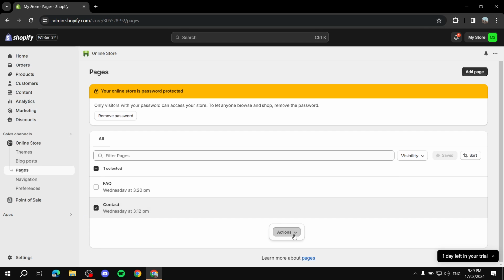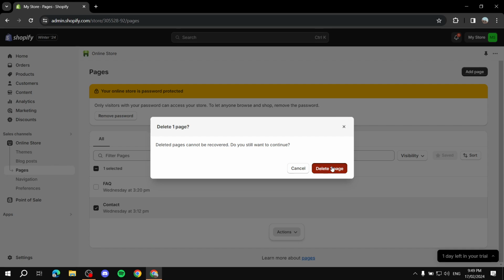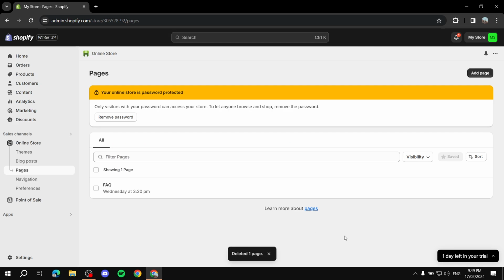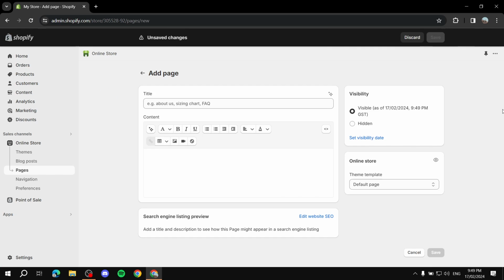Now, let's just pretend that I don't have this. So let me just delete this already pre-made contact page. And let's say I don't have one. So in this case, what you need to do is go to add page on the top right, click on it and name it whatever you want. Make sure it's something that is related to it.